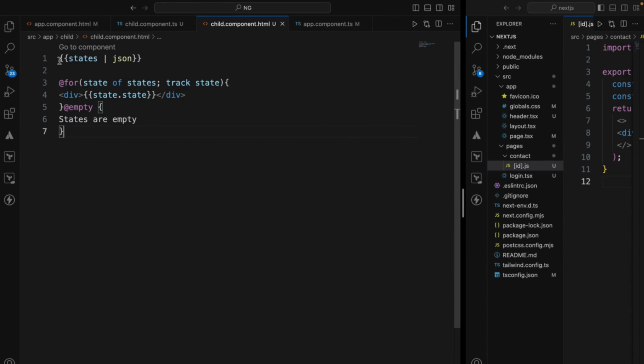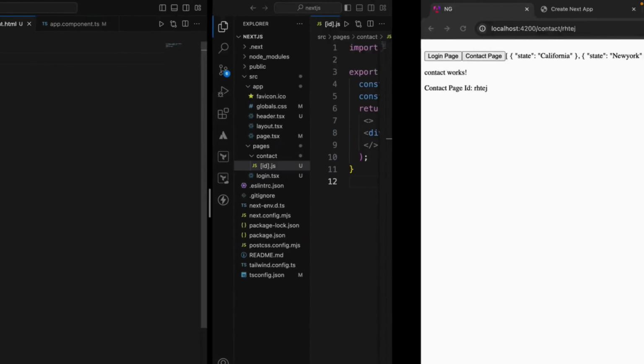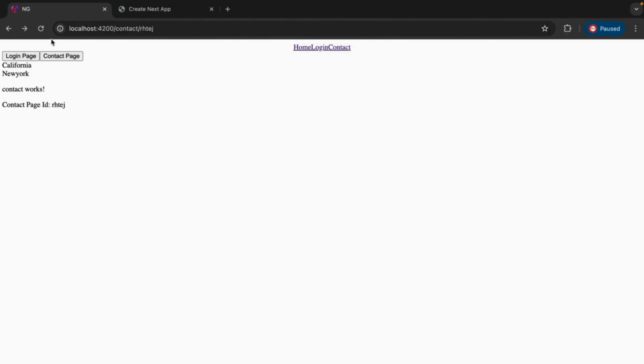Let me just remove this JSON. So now if you see, we looped these two. Sorry, let me just cut this. We looped these two and displayed. This is how you can send the data from the parent to the child.